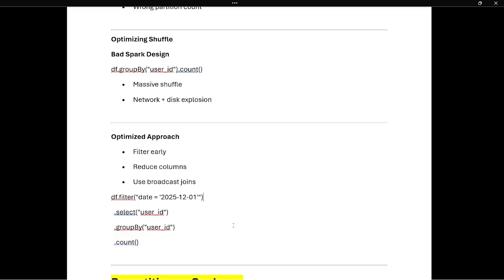Okay, it will filter the data. So in that case, filter early, then reduce the columns and use the broadcast join. If we do it this way, it will reduce our optimizations, like it will reduce the shuffling also. It reduces shuffling because of the filter, because of reduced columns, and because of the broadcast join. We are reducing our shuffling. So that is the optimized approach in case of shuffle.